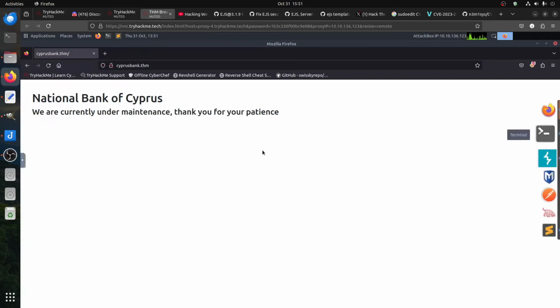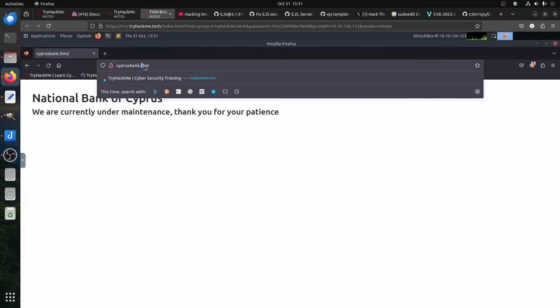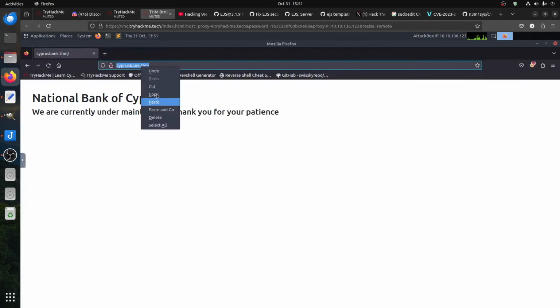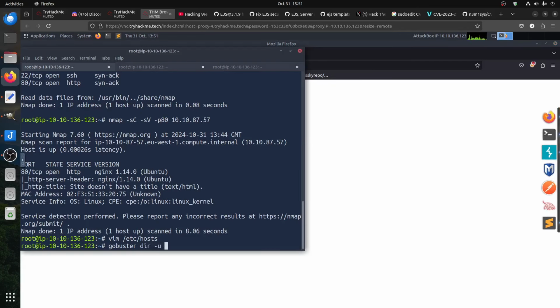What's your next move? Your next move is to gobuster the directory listing. Because it's redirecting, it's better to use the name. Let's see if any funny thing is happening there. Gobuster dir, minus u, check me this one, and then minus w for the wordlist.